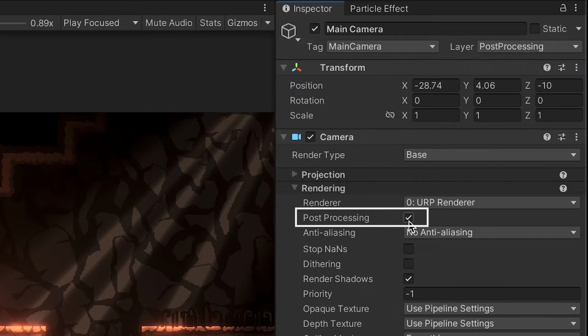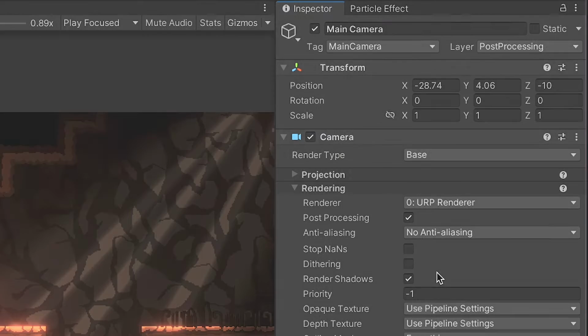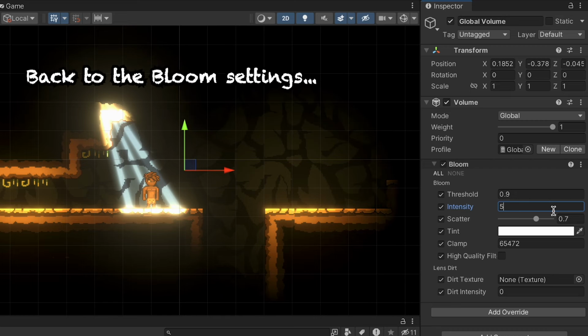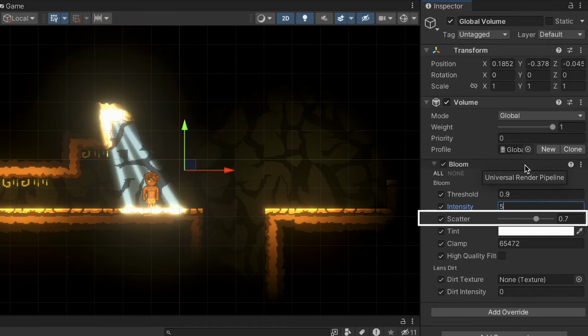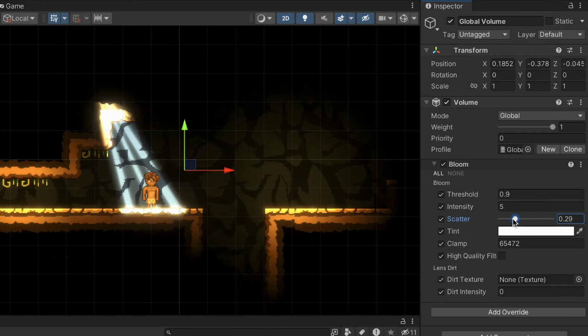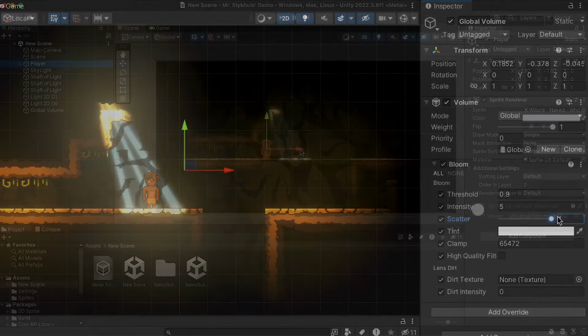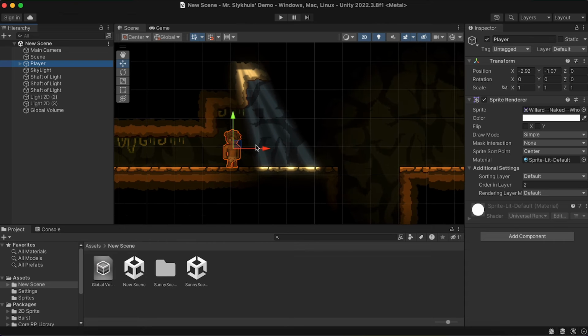In here, there's a tick box for post-processing, and turning that on fixes this problem in most cases. One other important thing here is the scatter, which just affects how diffuse or pointed the bloom effect is, and you can toggle that around to get the effect you want. You can really have some fun with bloom if you've added different layers of light.